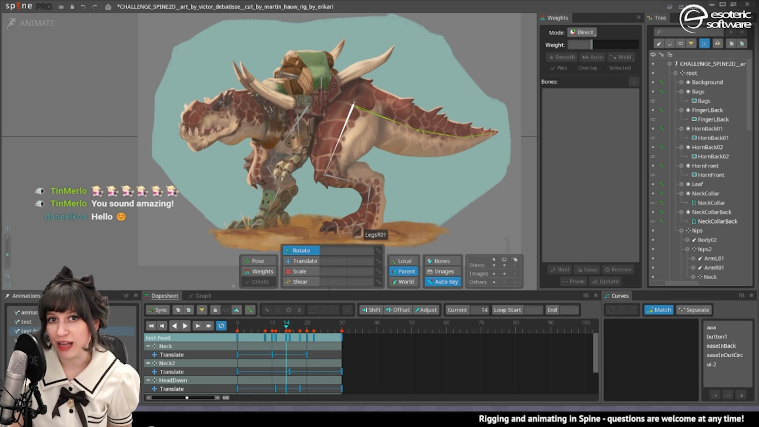My name is Erika and today we will be continuing the rig on the Dinosaur that we started the previous time. Last time we rigged the face and the tail. Today we're going to continue the work on the rest of the body and hopefully add also a test animation. So as last time, I'll do a brief introduction of what this is.